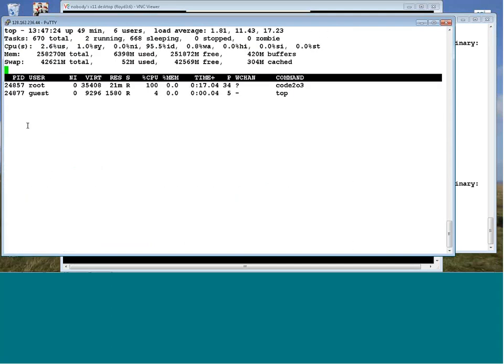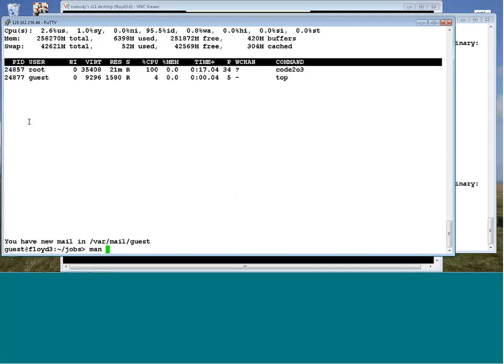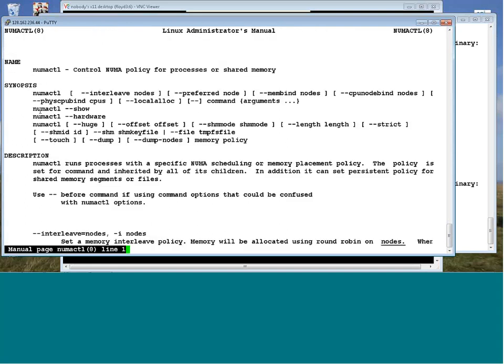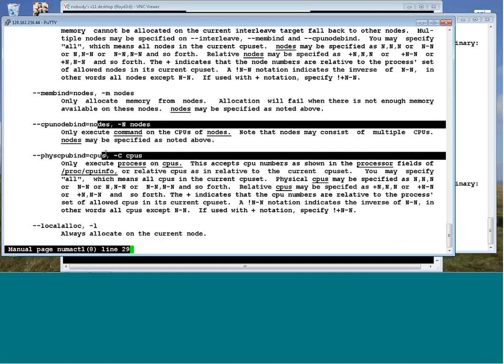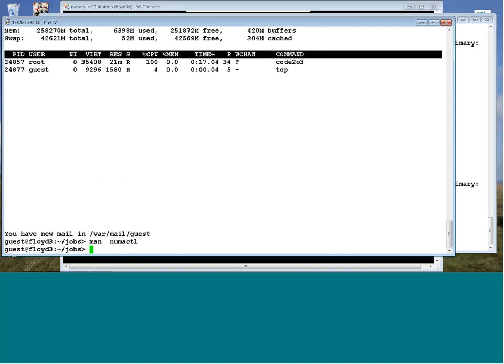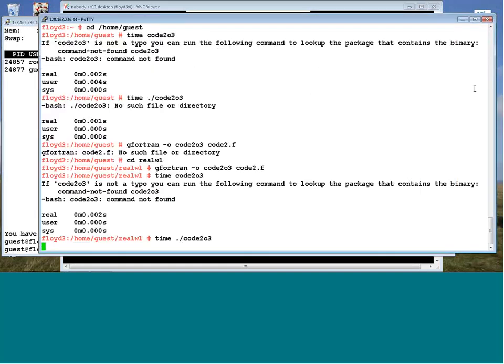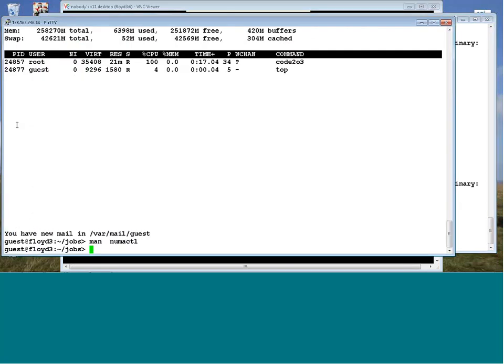So what I want to do is use NUMA tools and the NUMACTL command to put them on just single threaded, put it on the same socket, and then put it on a different socket. Only allocate memory from a given set of nodes, only execute a command on a set of nodes, or I can bind to a particular CPU. While that's running, let me go back.